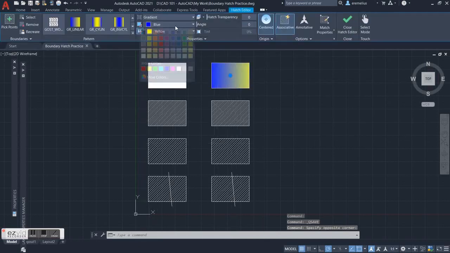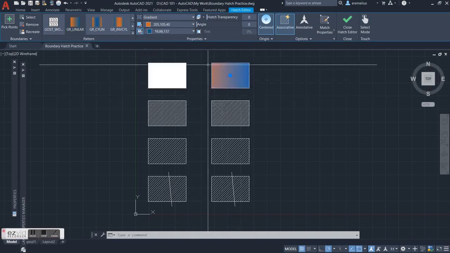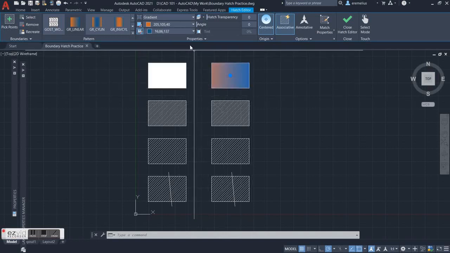There, as soon as you click a hatch, remember it brings up the hatch editor, and now you can change the gradient from the colors that you want. The first color will slowly gradient into your second color.